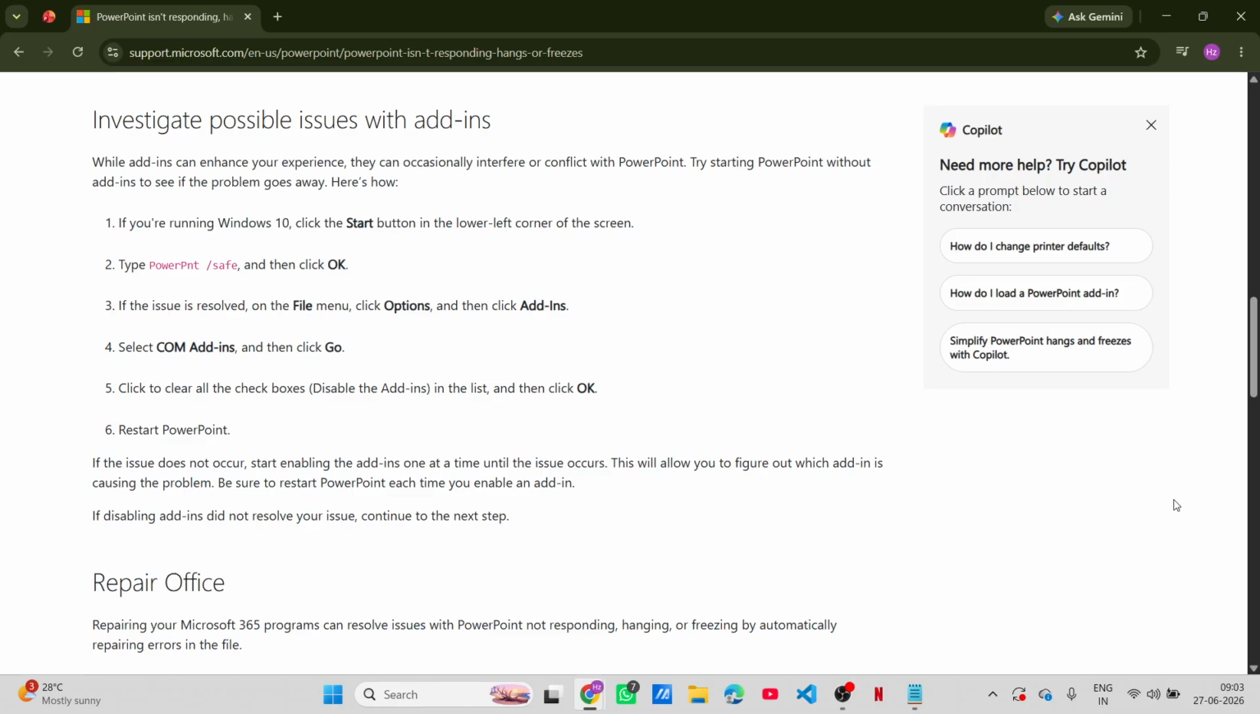Next, let's restart your computer. This might seem a bit cliché, but rebooting can solve a myriad of issues, especially software-related ones. Once your computer is back on, open PowerPoint again to see if it's responding correctly this time.